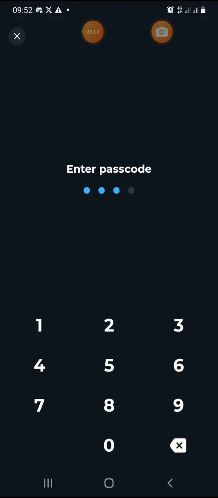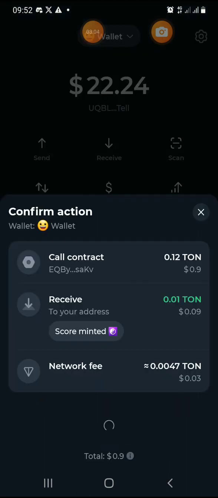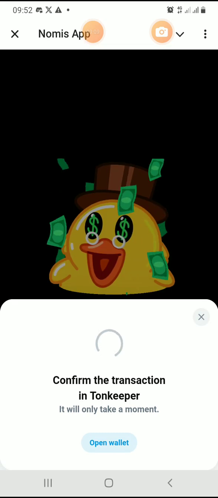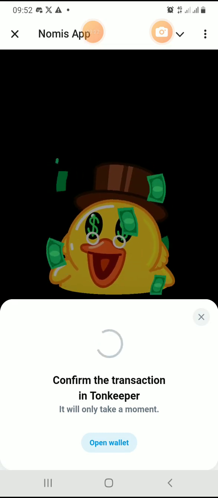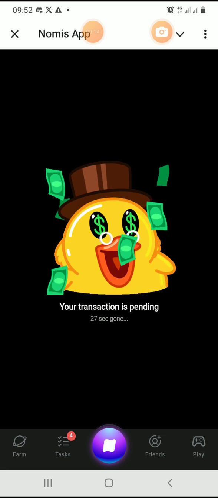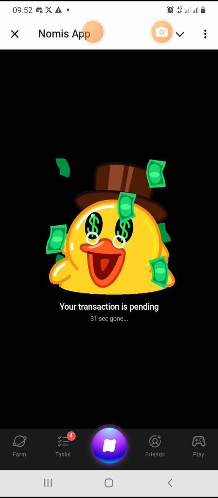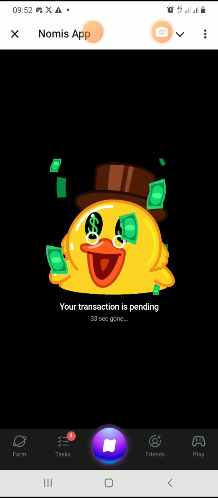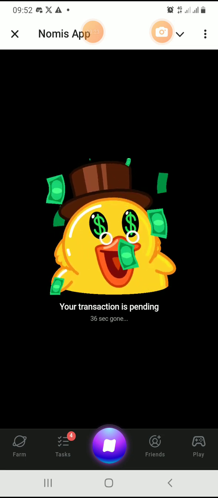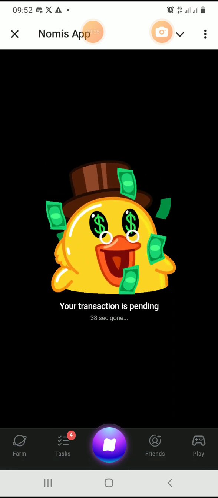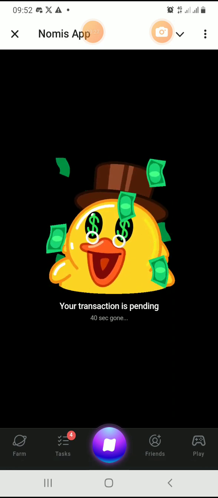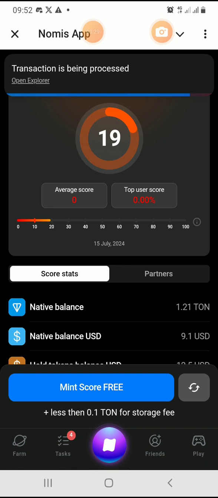So I'm minting my score now. So you can check out if you minted on gemsget.io. Gemsget.io. So your transaction is pending, in a few seconds now. My score will be here. So guys, this is how you can maximize this. So as you can see, my score is available now. So beautiful. So guys, this is how to use the NOMIS app.